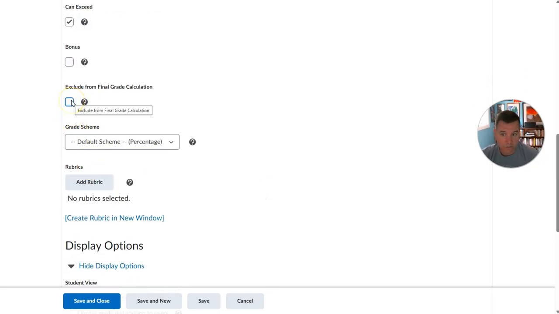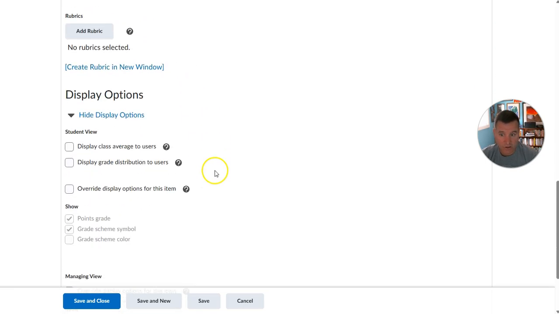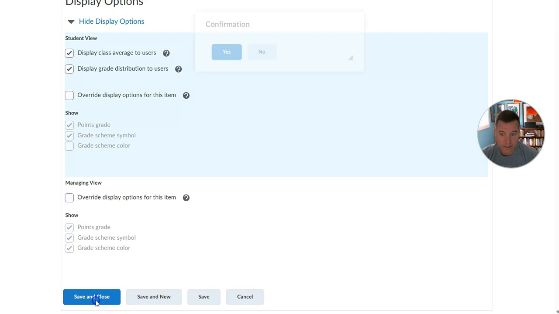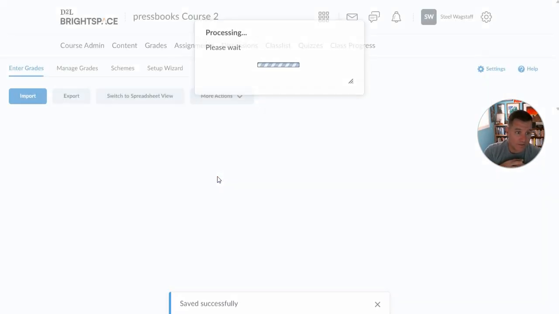I can exclude from final grade calculation, and I can also decide what kind of grade scheme I'd like to share for students, and whether the class average and the grade distribution can be seen to users. And then I'll click Save and Close. So I've changed the configuration for that particular activity.